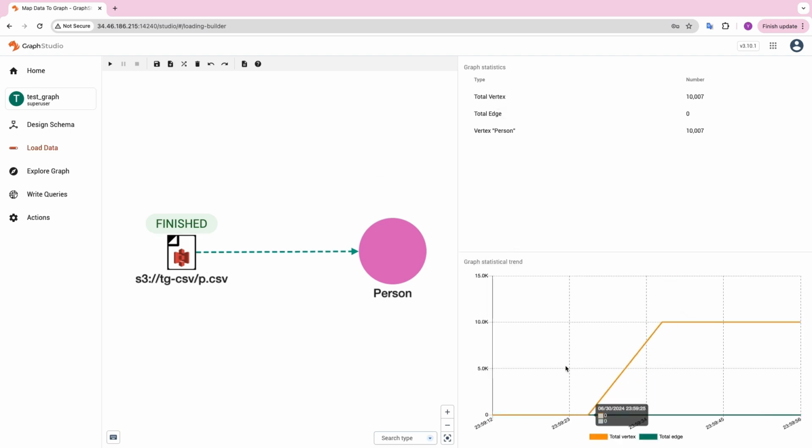And that's it. We've successfully loaded CSV files from S3 into TigerGraph using GraphStudio.